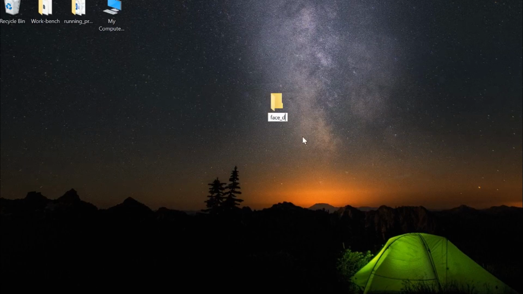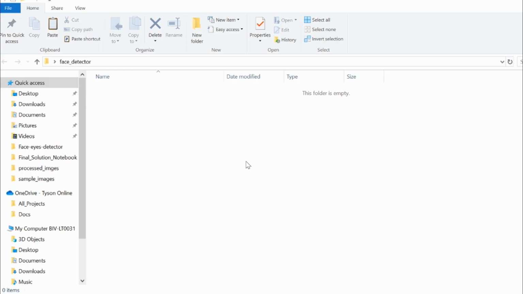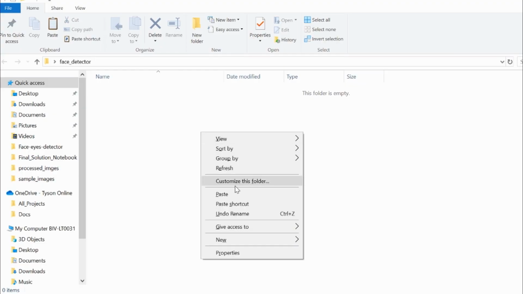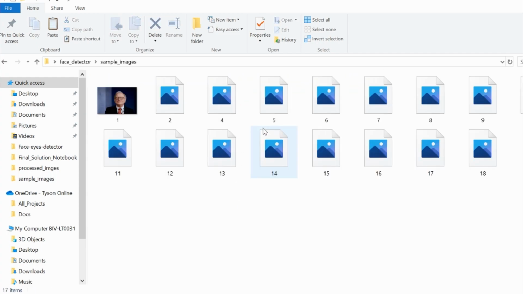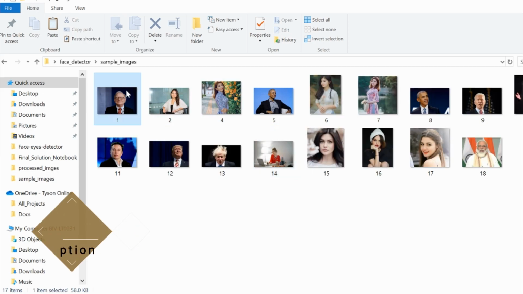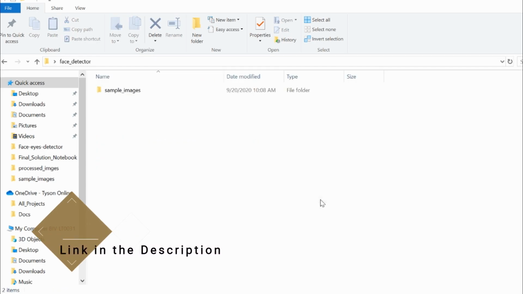As always, I am going to create a folder for this project on my desktop named Face Detector. I have downloaded a couple of sample images from Google. You can check out and download your favorite images for face detection.